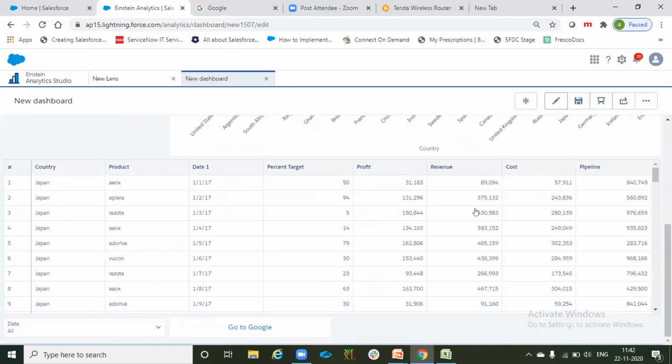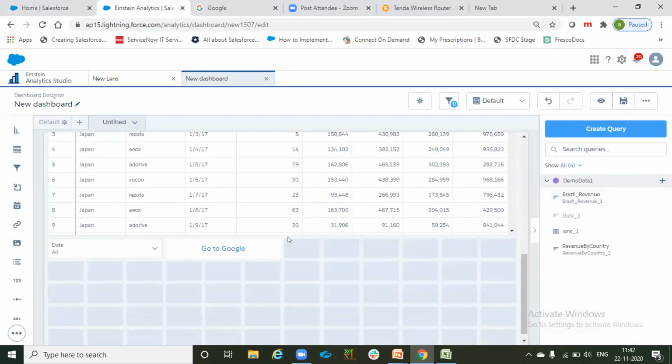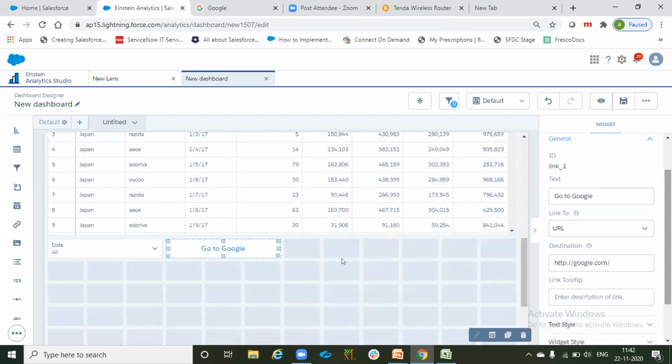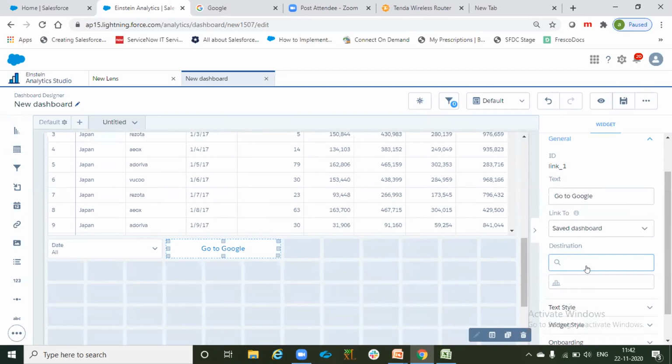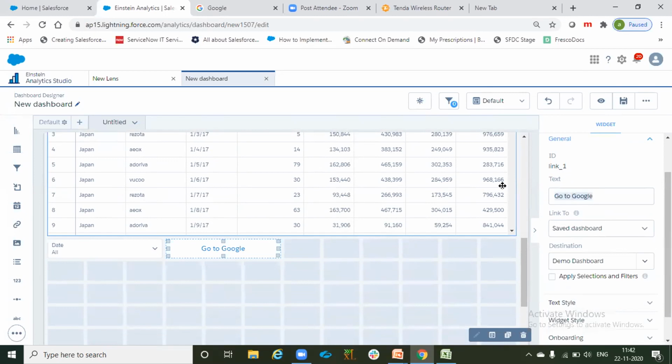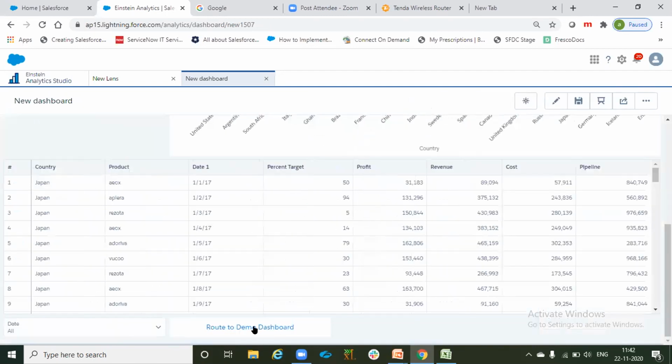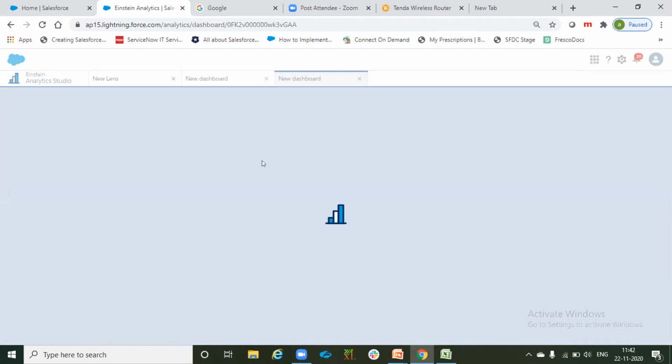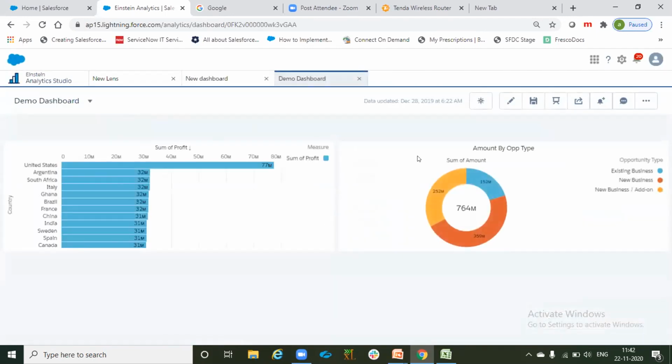Let me come back to the dashboard. If I want to go to some other dashboard, then again in the property section, I will come here, okay, saved dashboard, and I just want to route the user to the demo dashboard. So let's change it to route to demo dashboard here. Once I click on it now, you can see it will take the user to this demo dashboard. So this is the link widget.